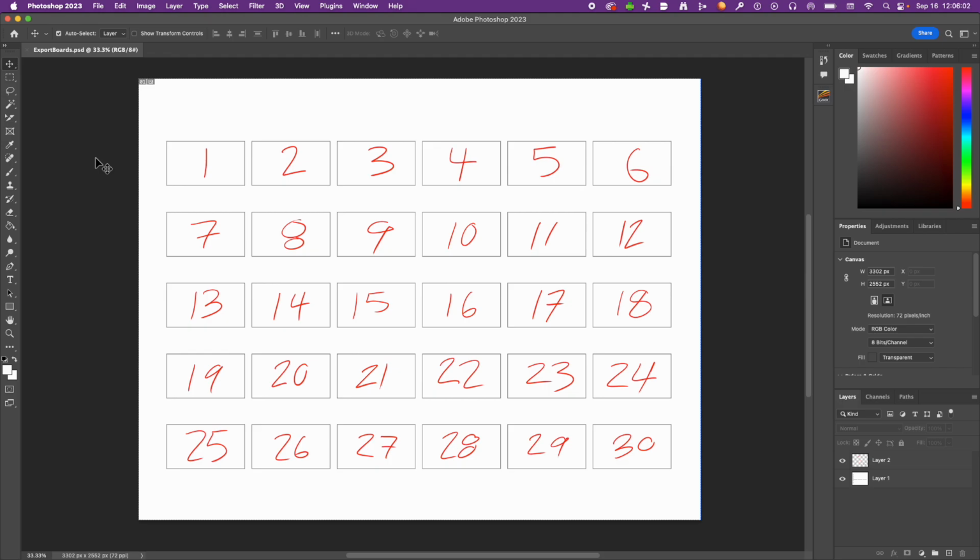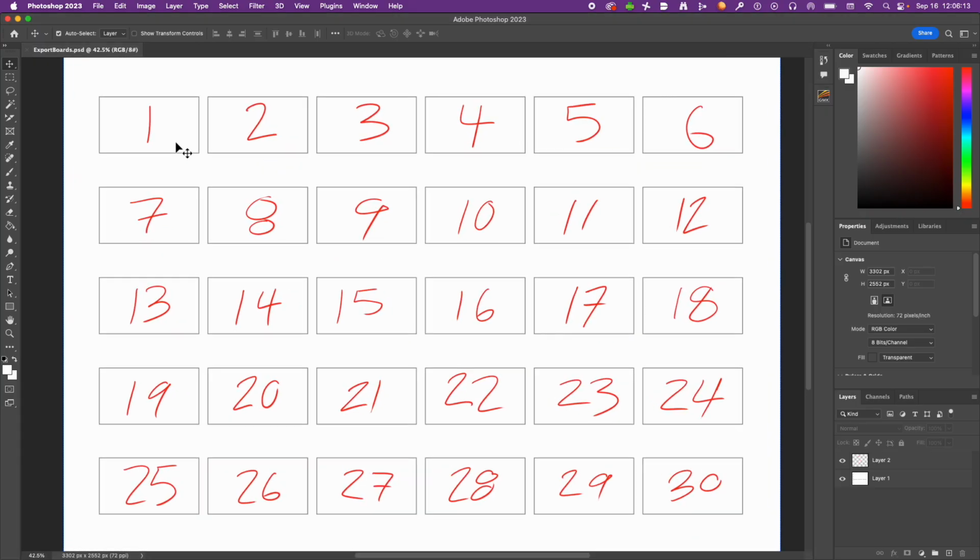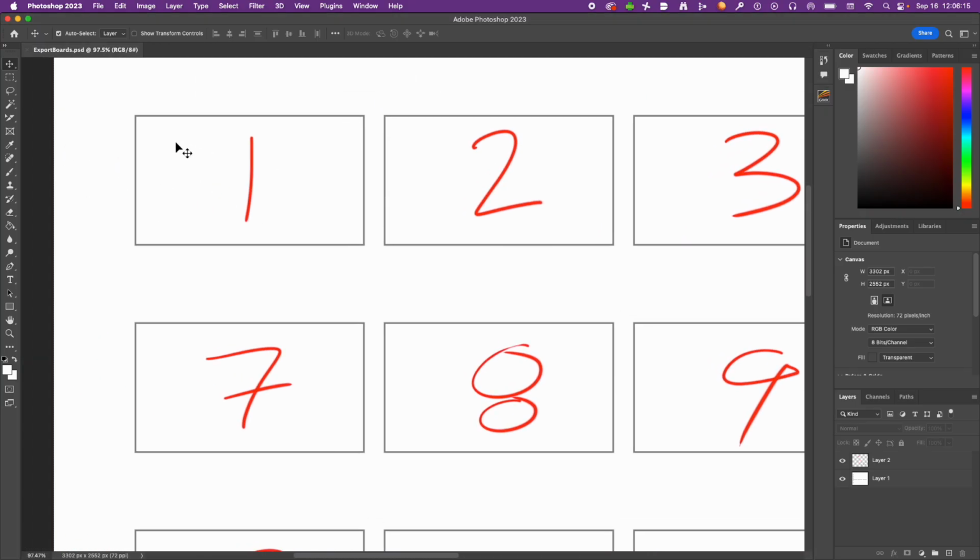Hey guys, in this video I'm going to show you how to export your storyboards. It doesn't matter if you have this thumbnail sheet or a storyboard sheet, the process is the same. So let's go ahead and zoom into our first board.